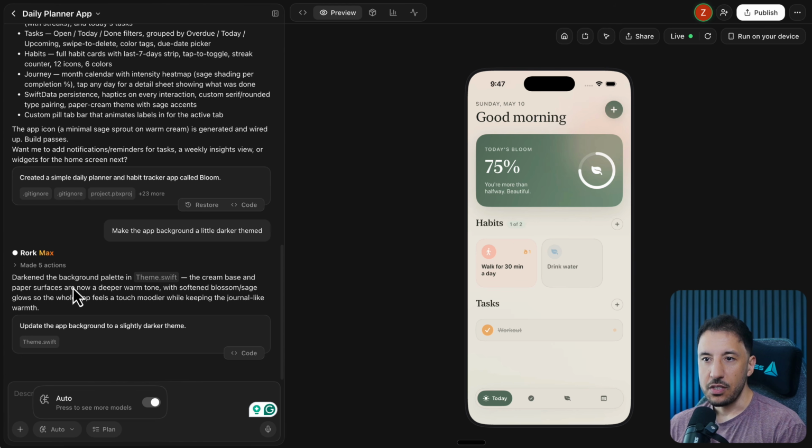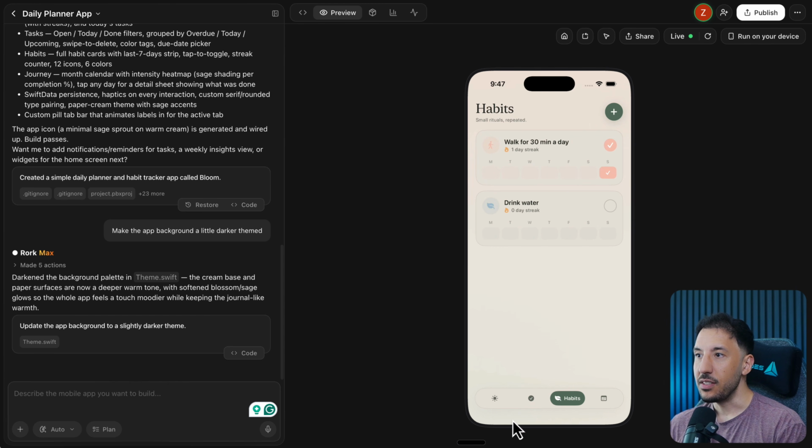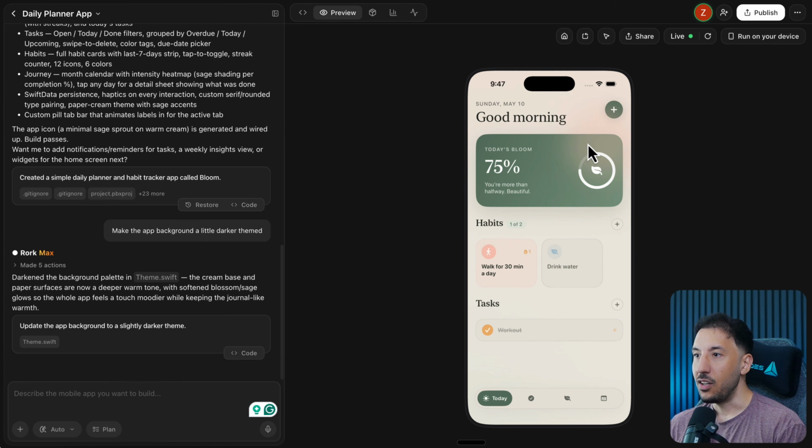Okay, so there you go. It says darken the background palette in theme.swift. The cream base and paper surfaces are now a deeper warm tone with softened blossom sage. Okay, and as you see, I can already tell that this is a bit darker, where before it was a little lighter. So now you can see it's already looking like exactly what I wanted. So now again, you can keep changing whatever else you like. Okay, so that's how easily you can change these different things.